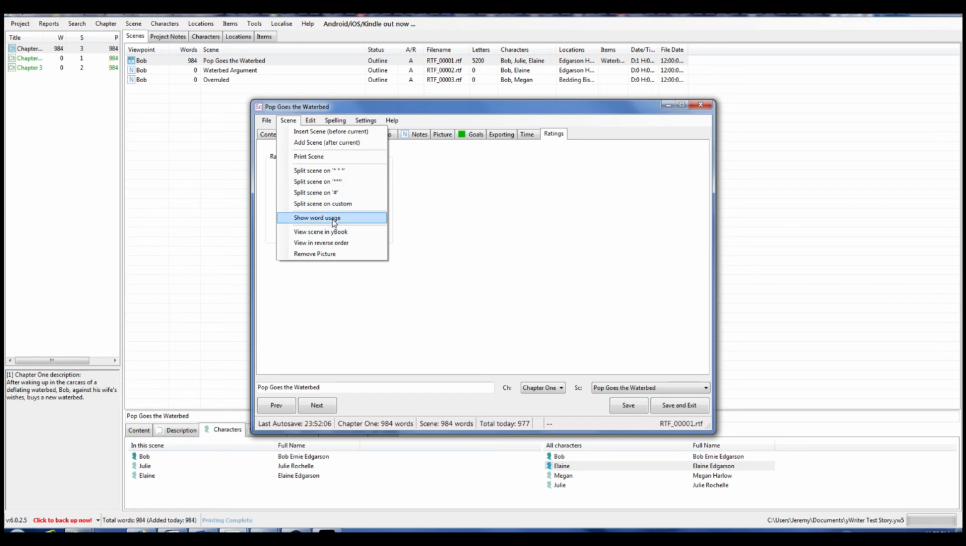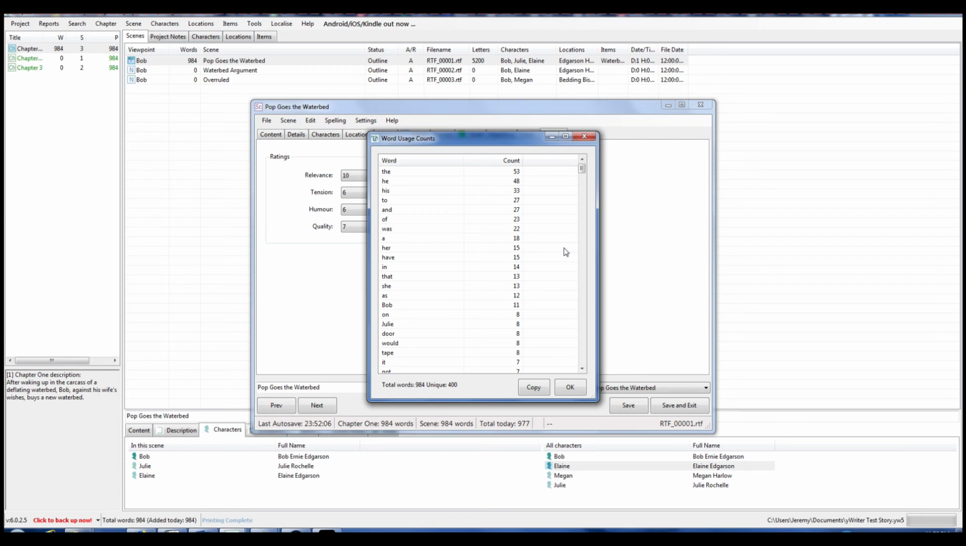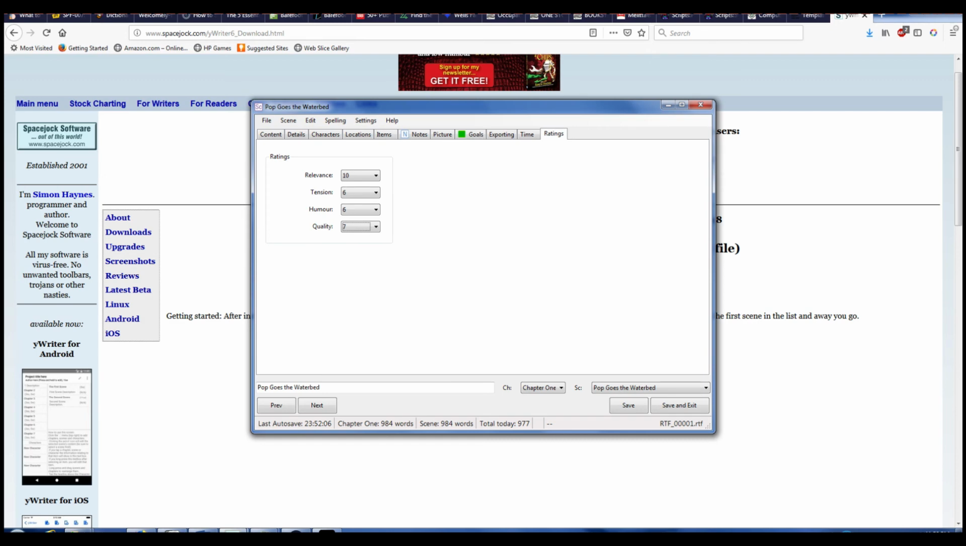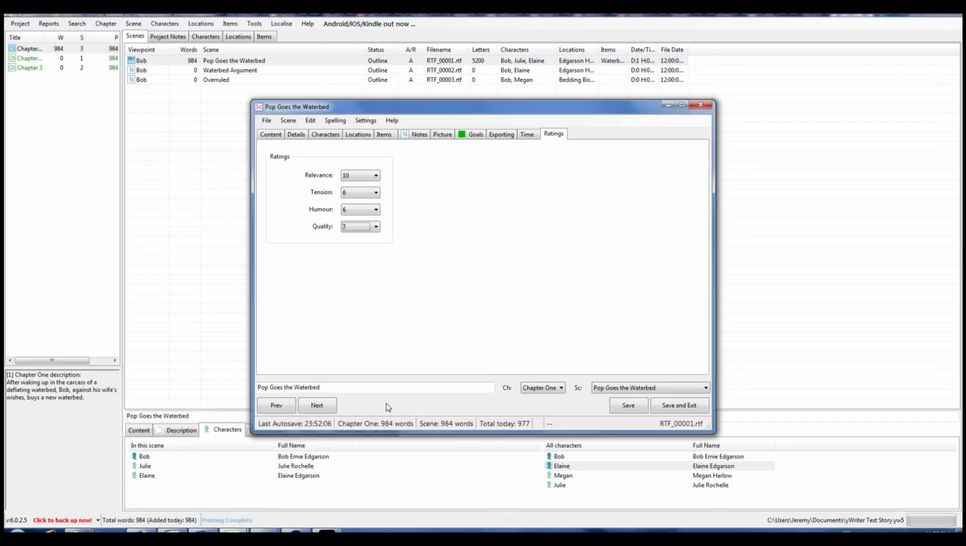Split scene custom. Alright, we'll just look at the word usage real quick. I want to show at least one of the tools here. So here's all of our words. They're all pretty standard. We don't get into the high vocabulary until we get to the low numbers. So that's a pretty good spread, I think, for a first draft. Not bad. So that's scene 1 of Pop Goes the Waterbed. Let's go ahead and save and exit that.